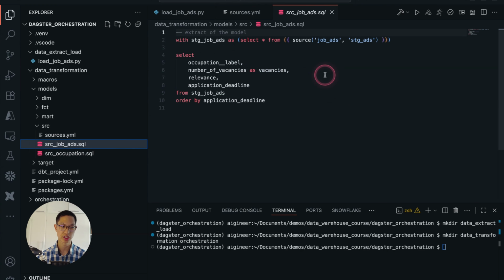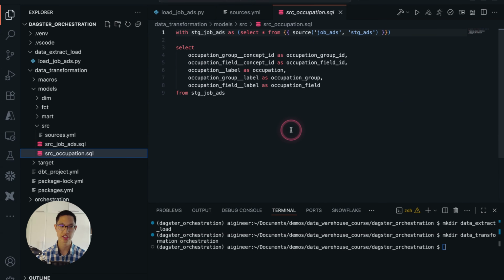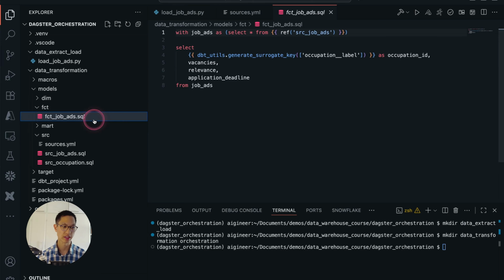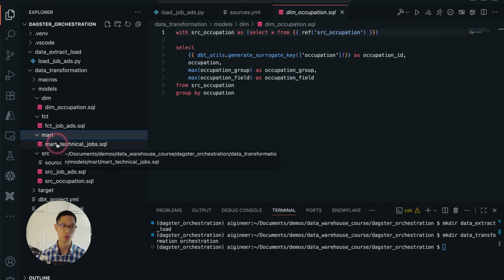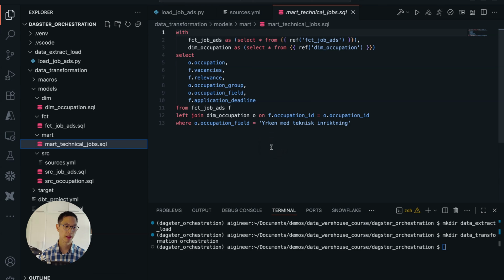Otherwise, we have our SRC job ads, and we have our SRC occupation as normal as well. And then you might remember the lineage. These are taken from the source job ads, and the occupations from the staging. And then we go into our warehouse layer where we have the fact table and our dimension tables. Now we have only one dimension, but we could have several dimensions. We have one fact. And then finally we go into our marts layer where we'll have our mart technical jobs, which is the thing that we want to serve for the end user.